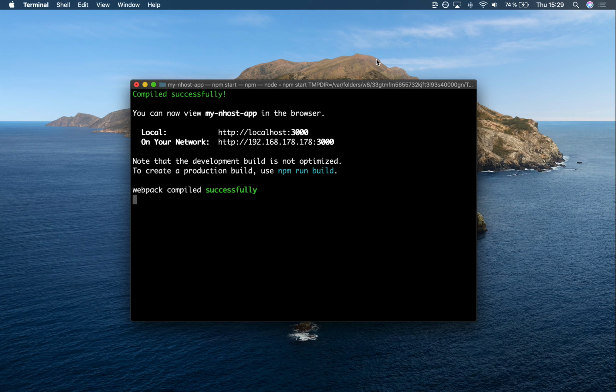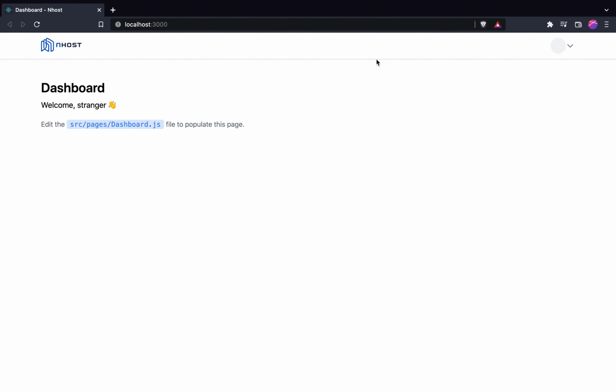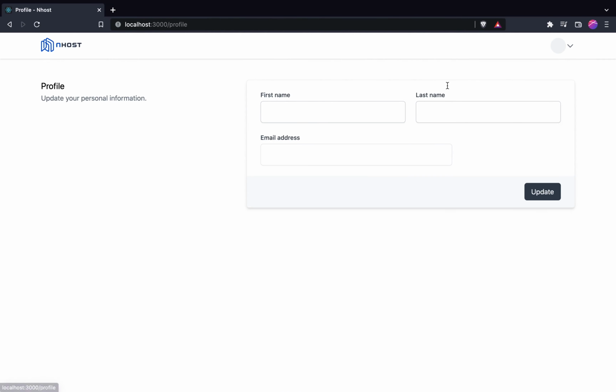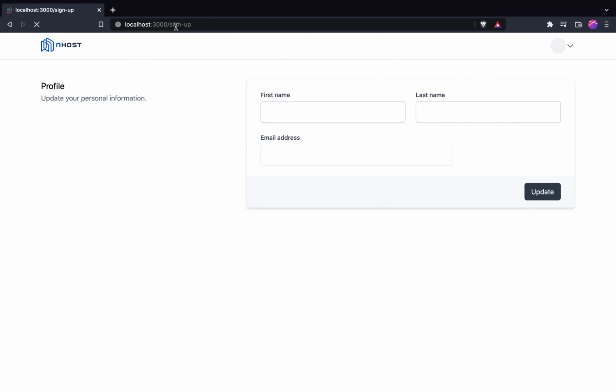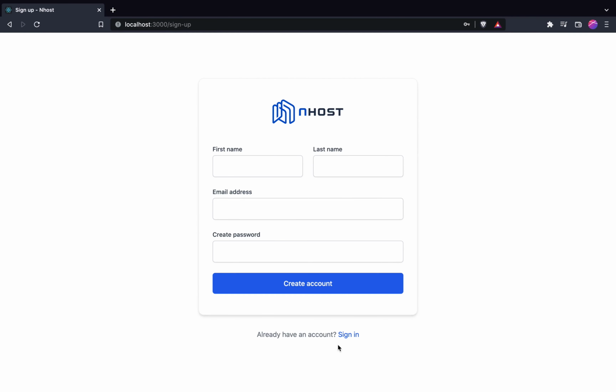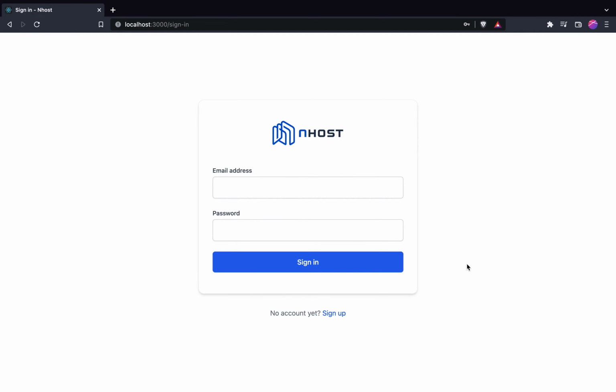Once your application is up and running, open your browser at localhost 3000. And if everything is working fine, you should already see the application display on the screen. So you have a dashboard with a header and a user menu. You have a profile page. You also have a page to allow users to sign up into your application and another page to log in into the application once you already have a user account.